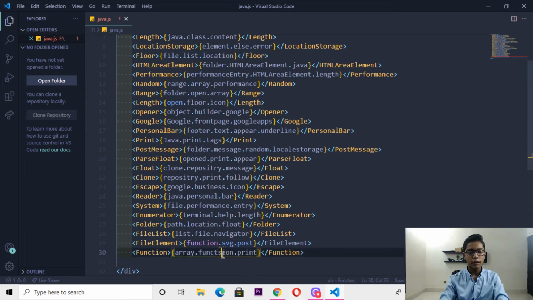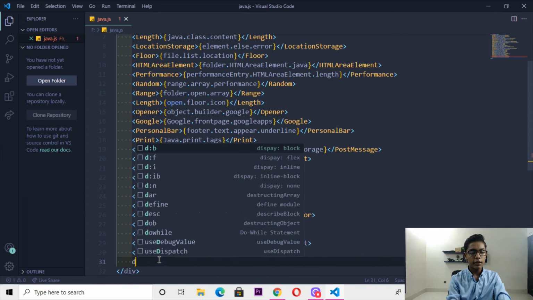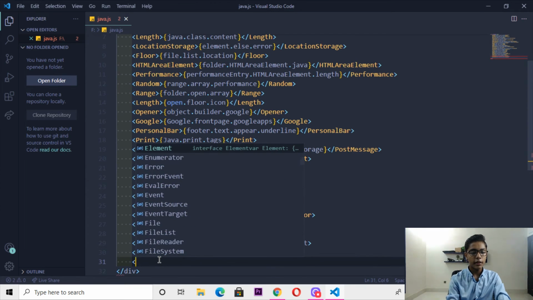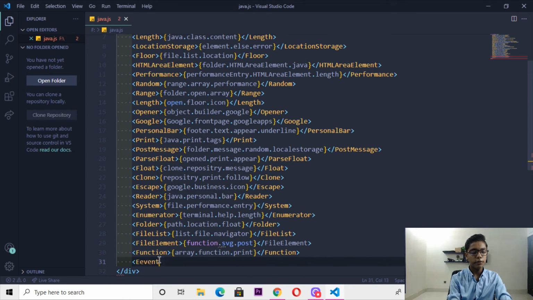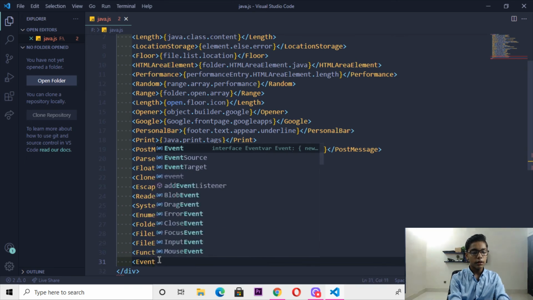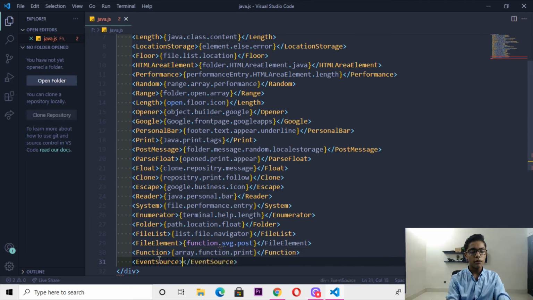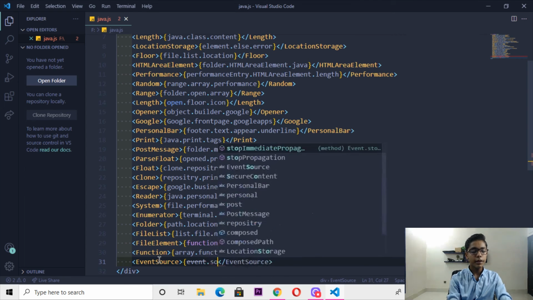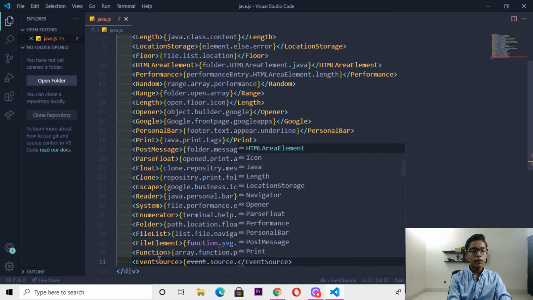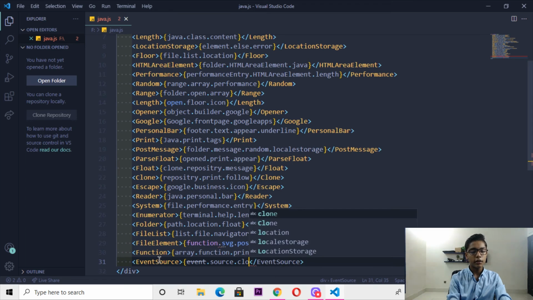Okay, so when you've done with that, here I will be moving, and then I will be writing a tag which will be just like this tag, and here I will be writing element, but element we have written, so here I will be writing event source. So write event source, close here, make this curly bracket in which I will be writing event dot source dot, and here I will be writing closer. Just close this tag now.